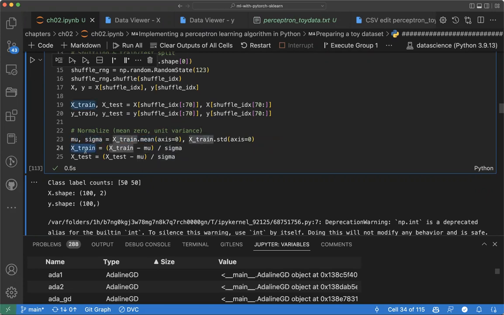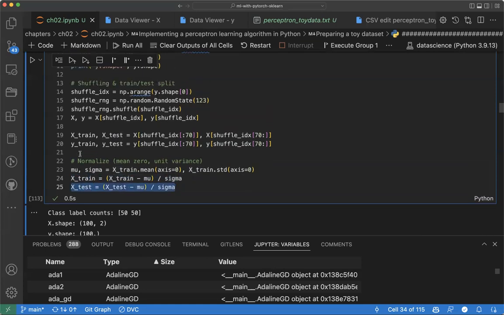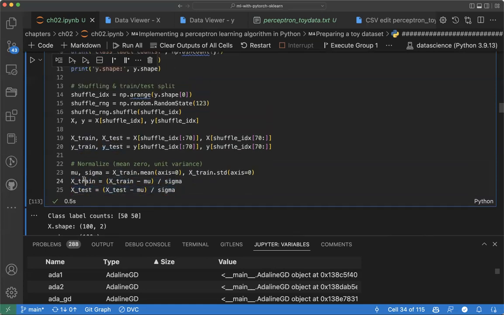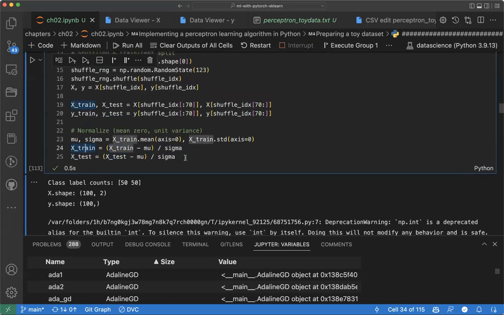Now, how can we normalize the data? For you to do normalization, you take the original value, x train minus mean, divided by standard deviation. This is how we do normalization. So you can see we do normalization on x train and x test. We do normalization only on our features, not the y, which is the target. So this is how we do normalization.